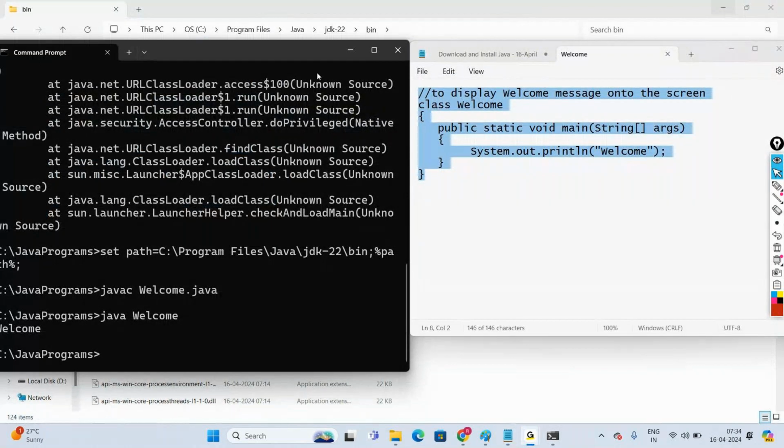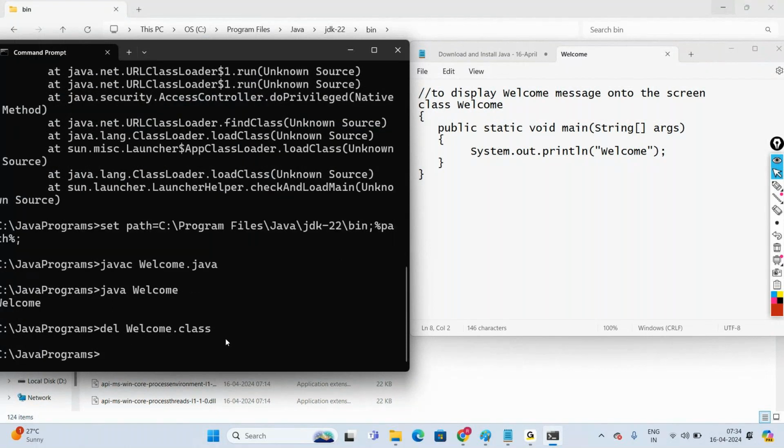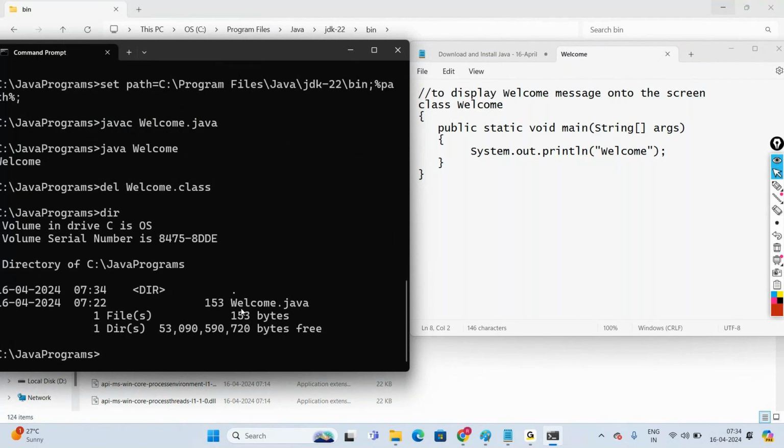Let us go back to the program and let me delete the class file. The del command is used at the prompt to delete a file: del welcome.class. In our directory, we have only one file, welcome.java. Now, in this program, every statement should end with a semicolon. That is the syntax rule of the Java programming language. So this we call a statement under the method.